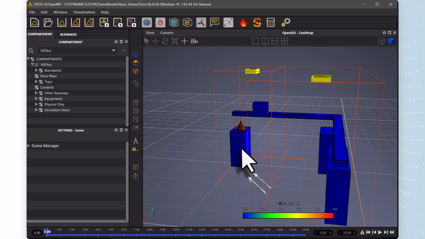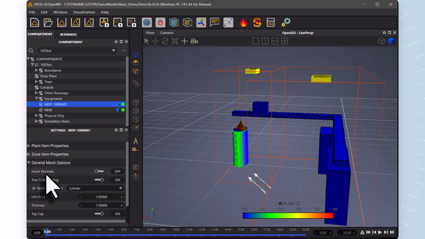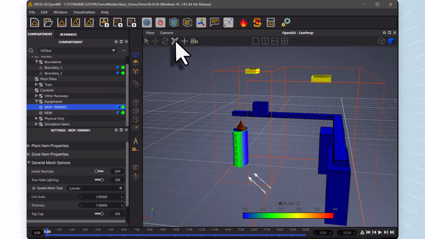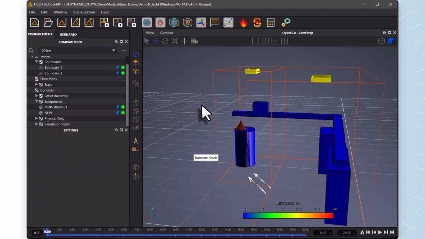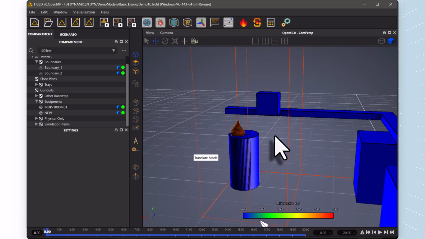First, let's have a look at this object. Right now, it's a box. So if you want to make it a cylinder, you go to the zone item general mesh properties and change the spatial mesh type from cuboid to cylinder. And you can adjust the size of this cylinder by scaling it in scale mode. You can just select it this way. You can move it as well to this area here. So now it looks like it's modeled as a cylinder.